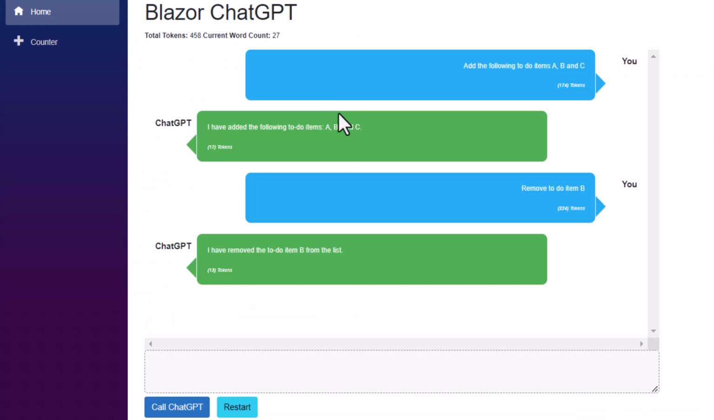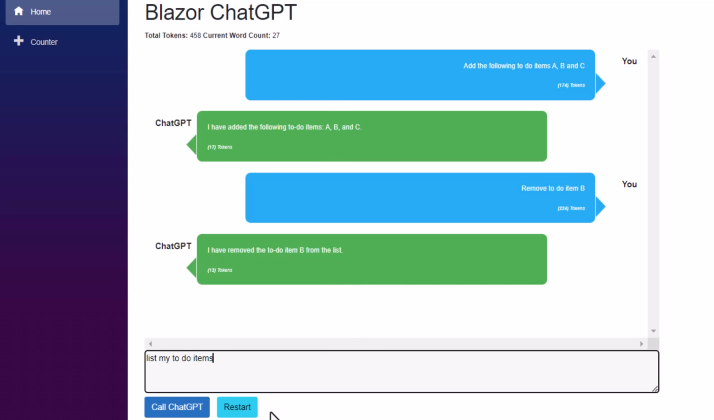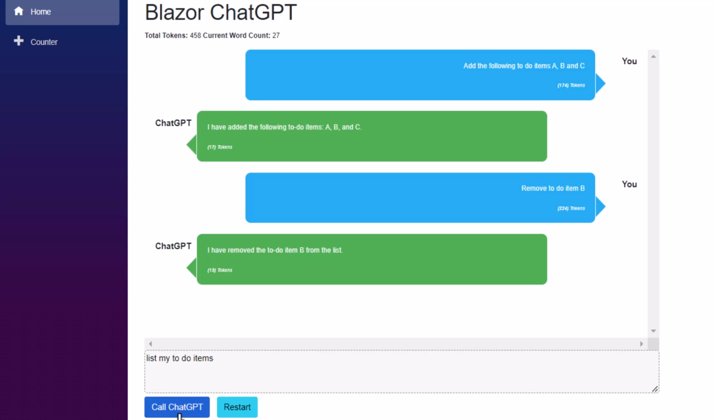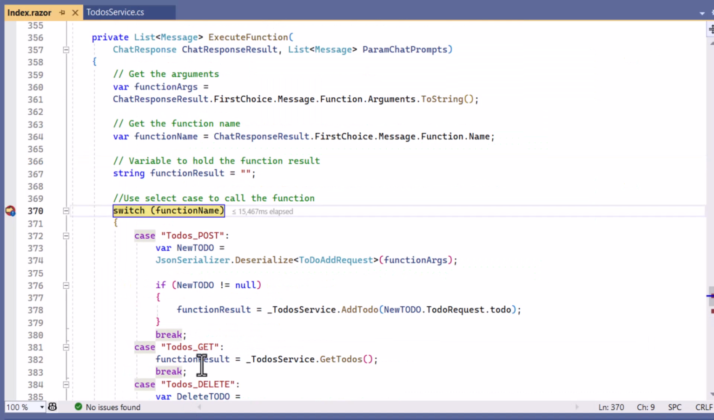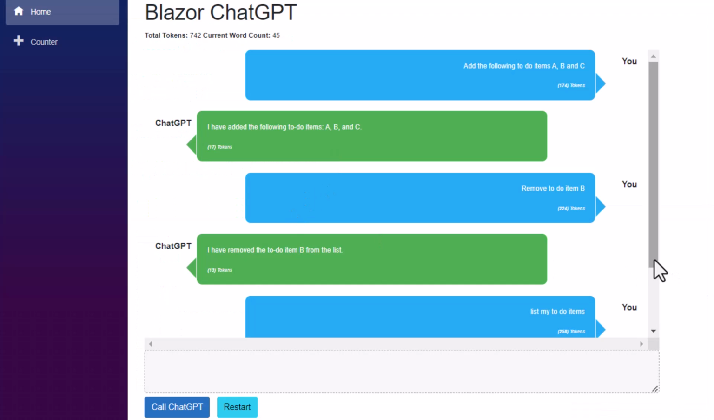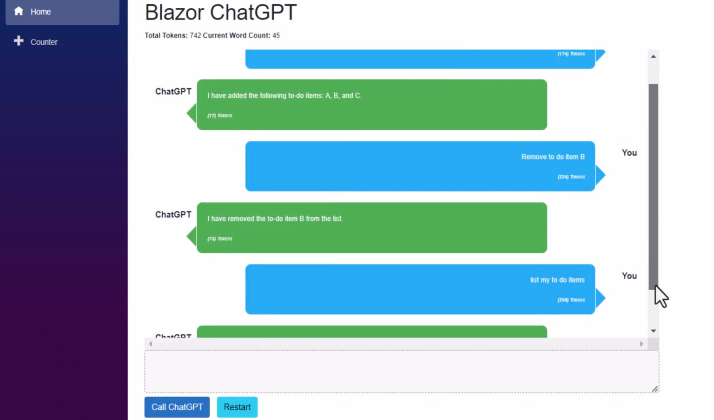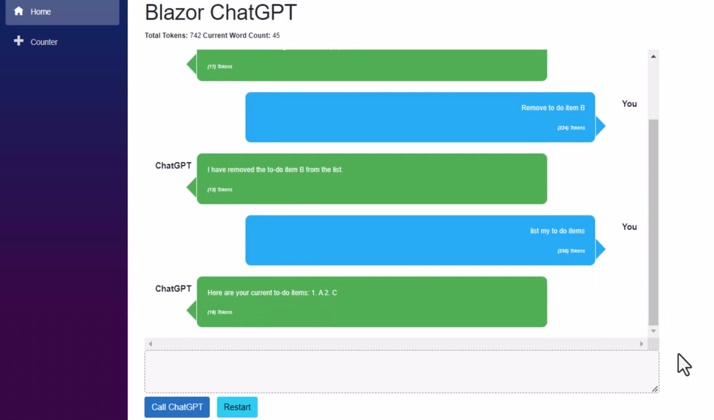So we'll go ahead and let this continue. It says it removed B. So now when we say, let's list the items, this time ChatGPT will call the toDoGet method. We look at the arguments. There are no arguments for this one. And when we continue, we see that it indicates that we have item A and C.